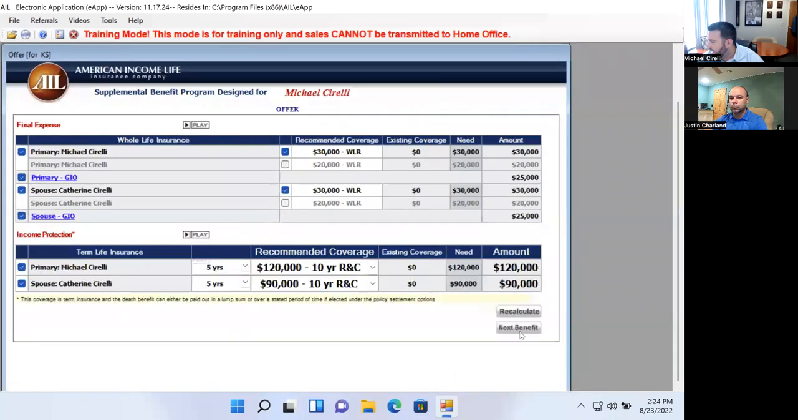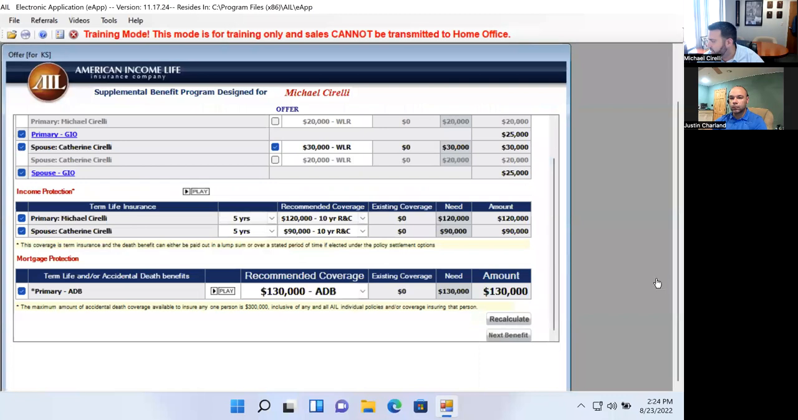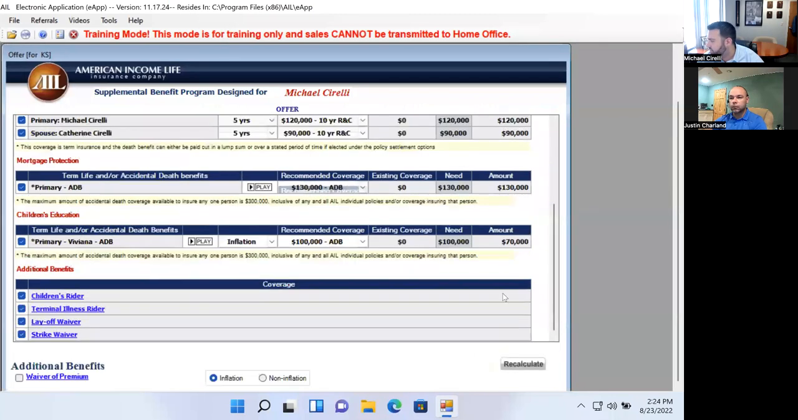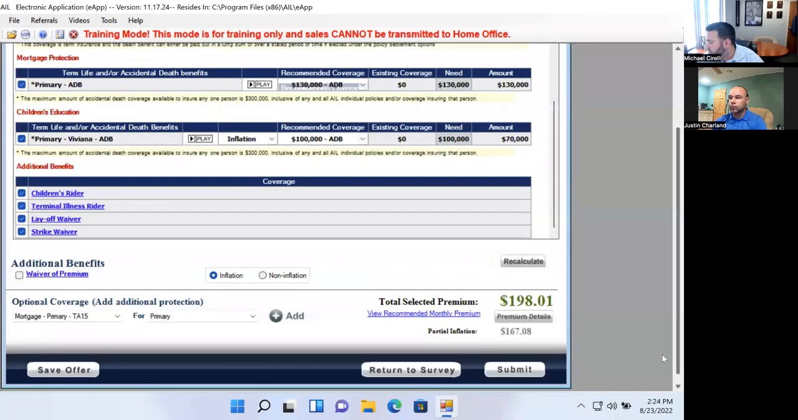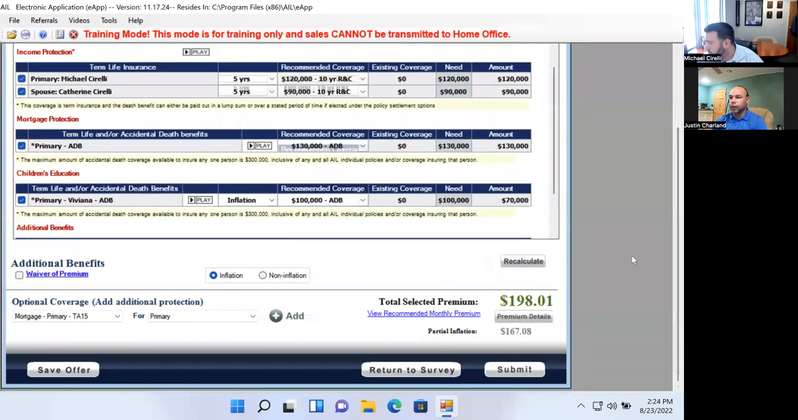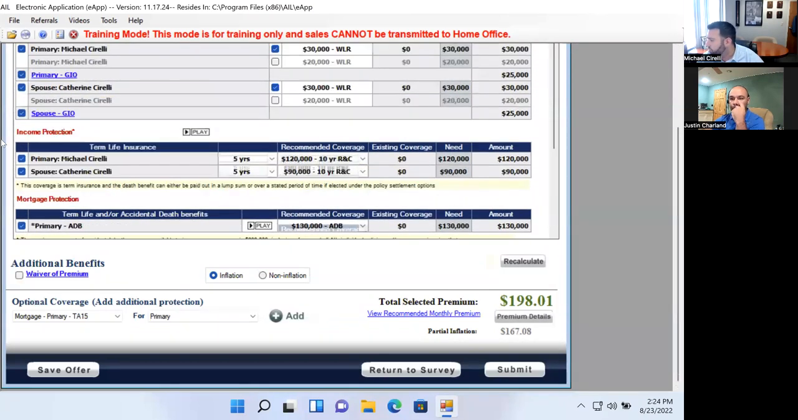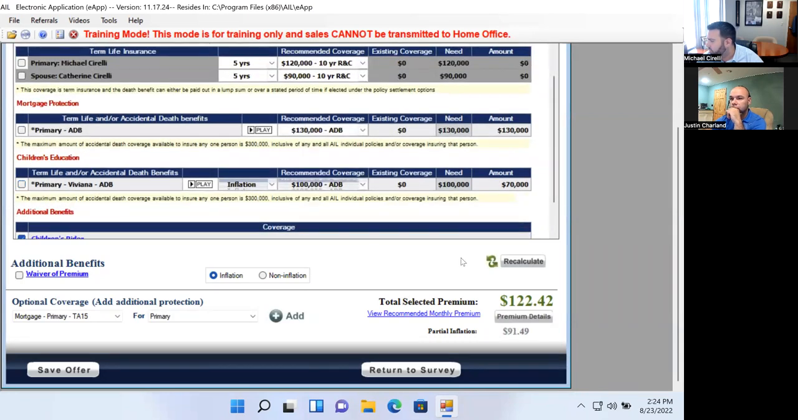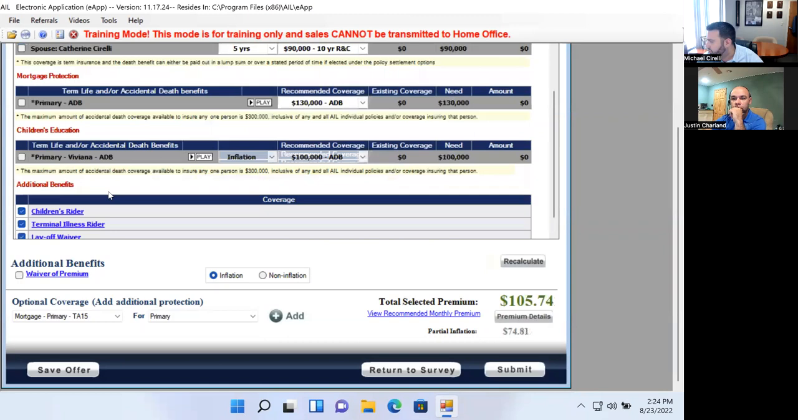All right. Now you're going to have to do some unclicking because it's showing mortgage protection. It's showing kids at children's education. And right now it's showing them at $200 a month. Okay. So what you want to do, first of all, in most cases, we're not going to do income protection. And then the mortgage, we're going to offer the max ADB.